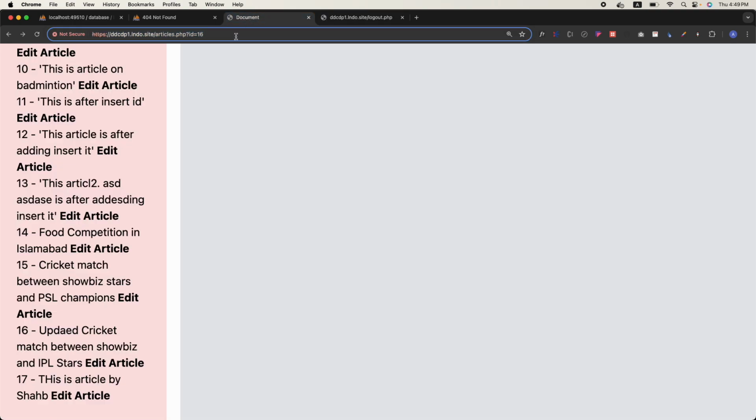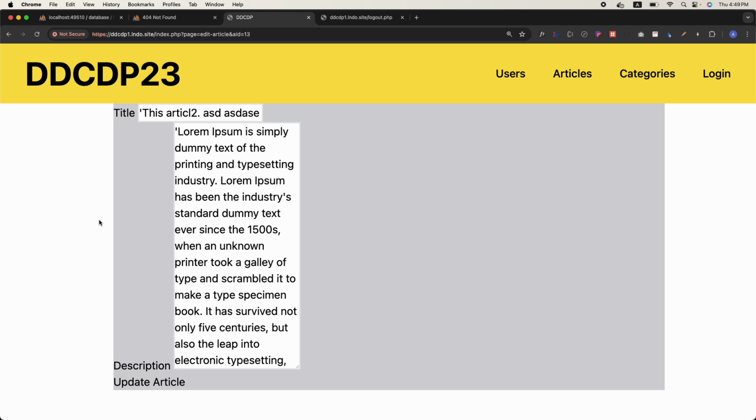You are logged out, and if I access the page now, I'm still seeing this edit article. Okay, and if I click on the edit article now, I'm able to access even the edit screen. So we need to do two things.